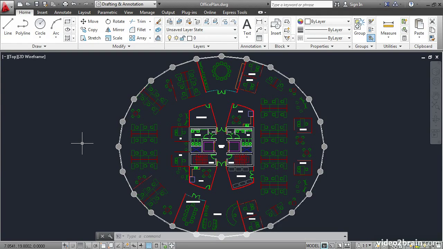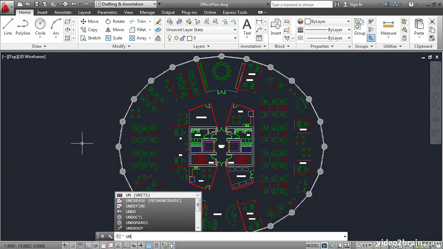Measurements are entered in different ways according to the type of units you are using. We will review unit settings and then convert an existing drawing from imperial to metric and then back again. Open the office plan sample file and then type UN for units and press Enter.